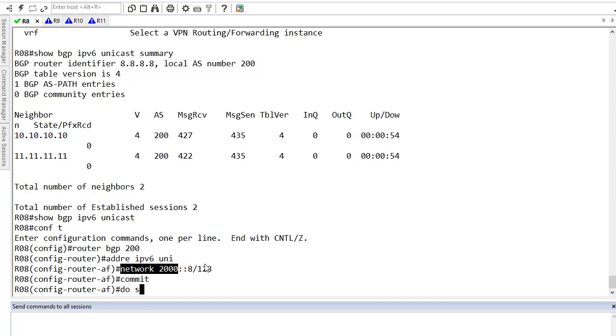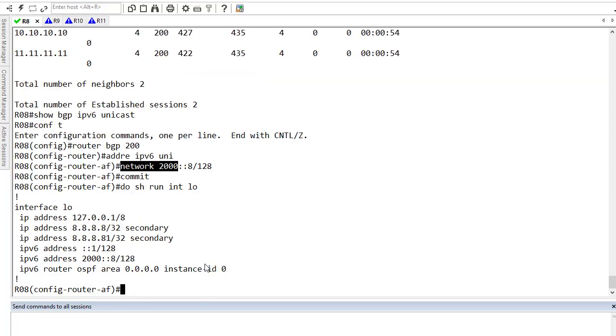And if I just show you the running configuration of the loopback interface, you can see that it says IPv6 router OSPF is here. So whatever IPv6 address I set on this, all of them are going to be advertised into OSPF. In this case, OSPF has better administrative distance than BGP, so these are going to be in the routing table because of OSPF, not BGP. Let's see that. I have just committed this, so I should see that.